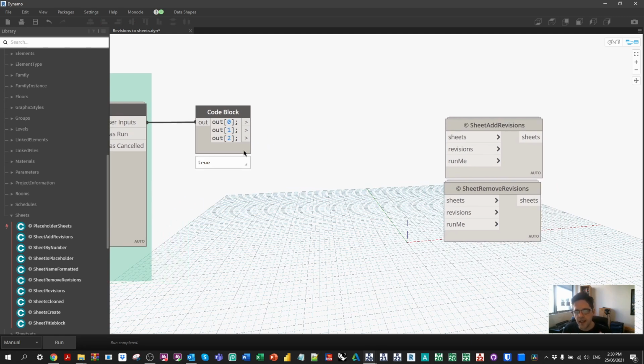Now let's think about how the add and remove input works. So in this case, similarly to the way the Archilab node works, I've added a runme input where if it's false, it won't do anything. Even if I put sheets and revisions in, it won't run the process. So in this case, it gives us the option to build a gate essentially for adding or removing rather than using two scripts. So when it's true, we're going to want to run addme. But when it's false, we're going to want to run removeme.